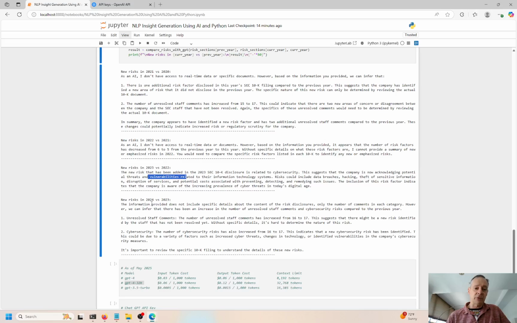Now we're getting into 2024. This information provided does not include specific details about the content of risk disclosures, only the number of comments in each category. So again, it sounds like they're not being really transparent with the risk. I think Apple has identified it and they're not really reporting on it. So that sounds kind of sketchy right there. That's okay. We have the information. We're getting insights. We're making decisions, right? We're trying to figure out, is this a good investment? So that's 2024. That's item number 1, unresolved staff comment: cybersecurity continues to plague the company.